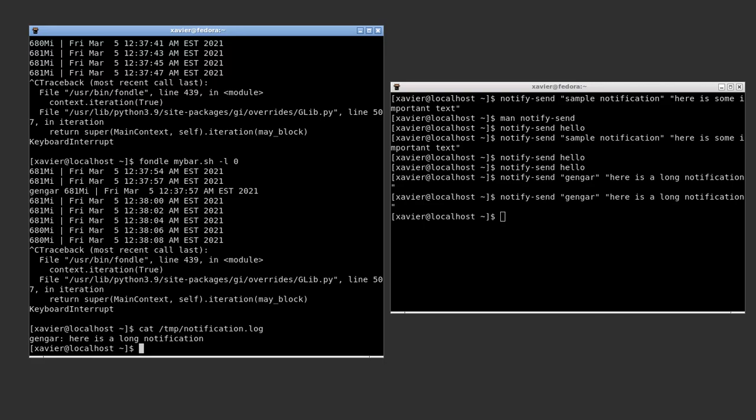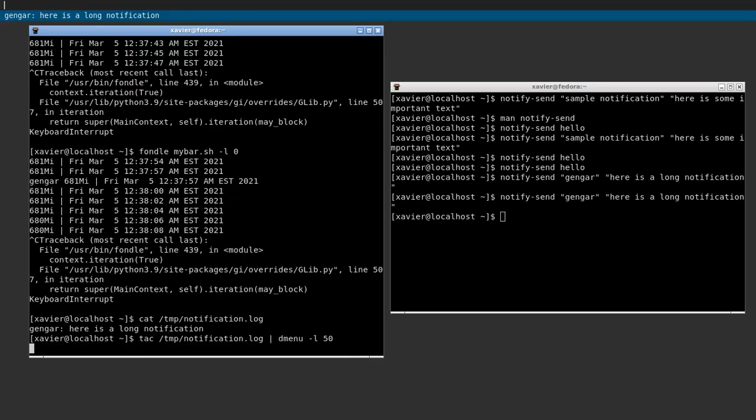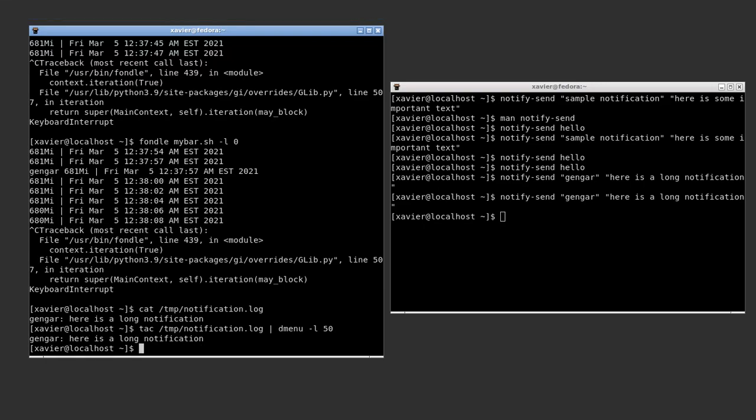And this has a lot of uses. You can do something like tac, which we can tac it out just so that we see, because it's always appending the latest notification at the end of the log. So if you want to see it in reverse chronological order, then you can tac it out. And let's pipe it into dmenu, and let's tell dmenu that we want vertical lines. If we do this, you can see there's our notification.